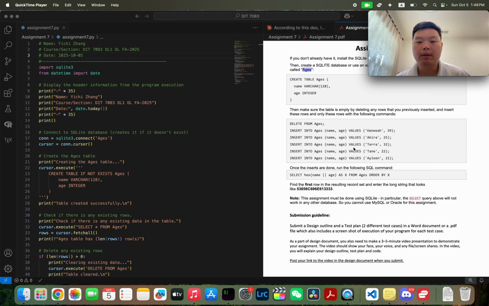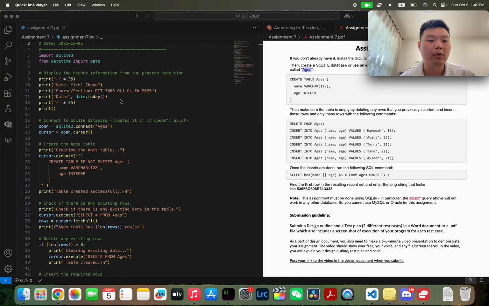After the insertion, we want to compute the hex of the name and age combination, and output the first row of this operation. So let's get started and see how I did this. First is just some printing of information for myself.